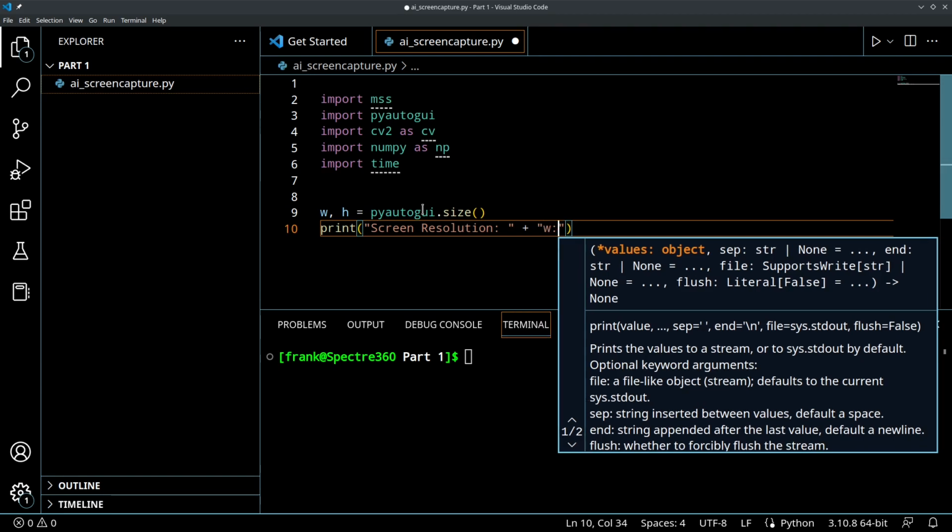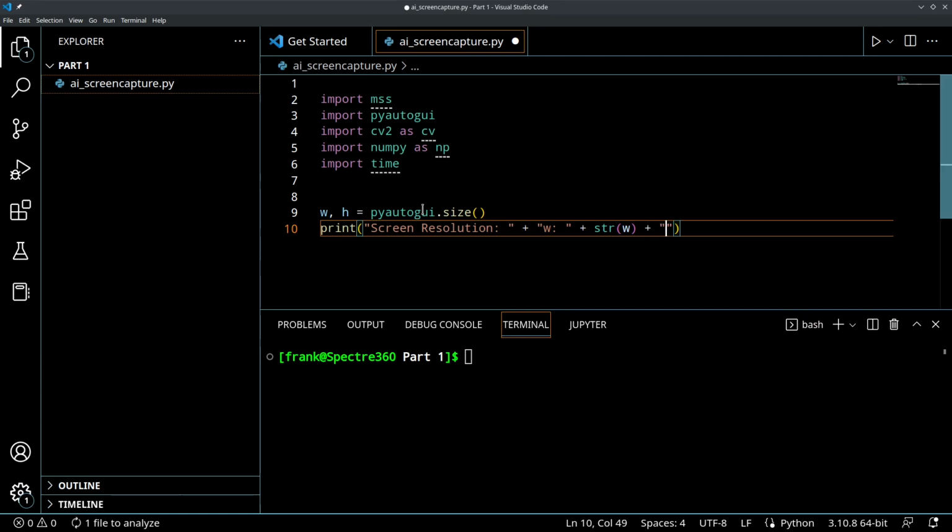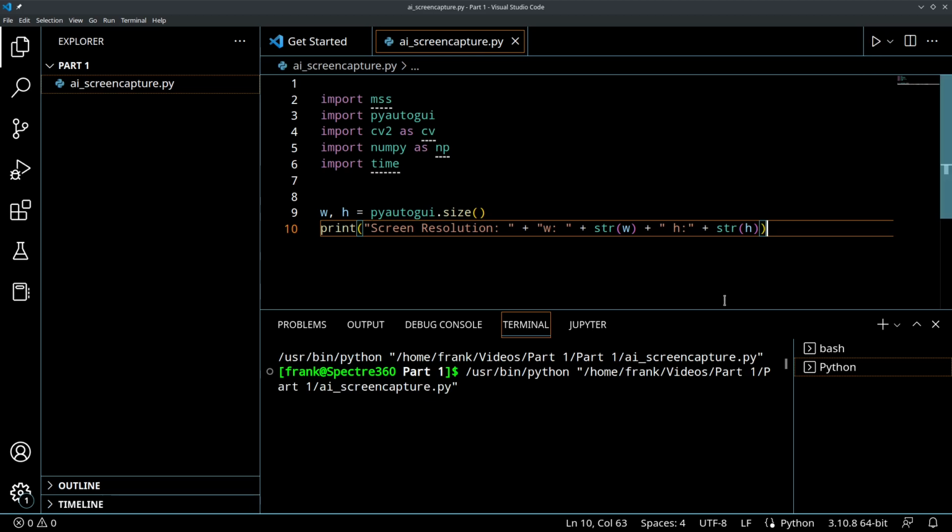We can say width plus string w plus height string height. So this is just going to print out our screen resolution in width and height. Let's put a space here to make that a little bit more clear, and we can run our program and make sure that that's working properly. And you can see that my screen resolution is 1920 by 1080. Yours may be different. That's totally fine.